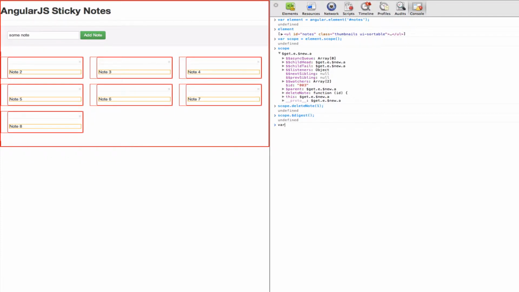Let's actually grab the parent scope of this, and let's just say scope.$parent. And remember that add note method that we saw. Let's just check this out real quick. You can see it's called add note, and you're just adding in a note title. So let me just go here. Let's say parent.addNote, a command note. And remember, we've got to call digest to let the application know that we've done something. And voila, there we go.